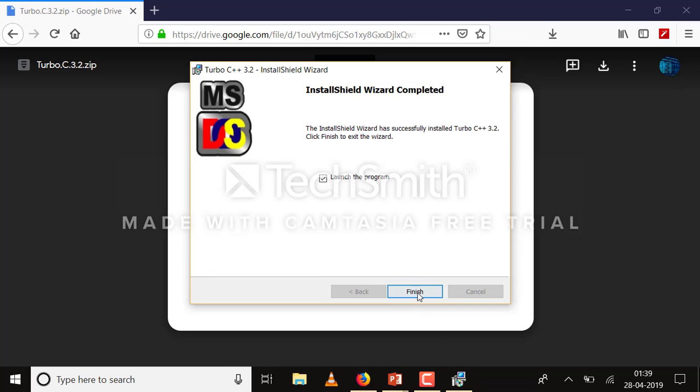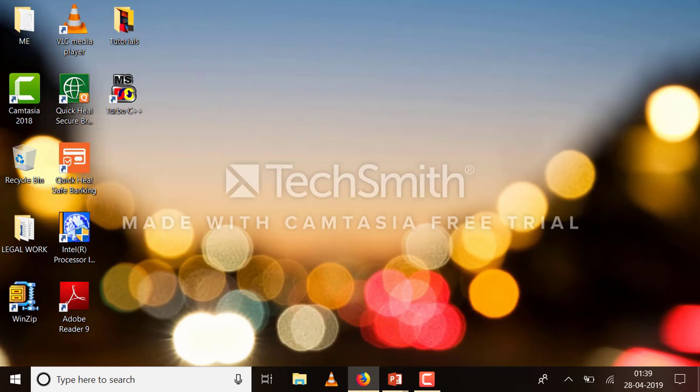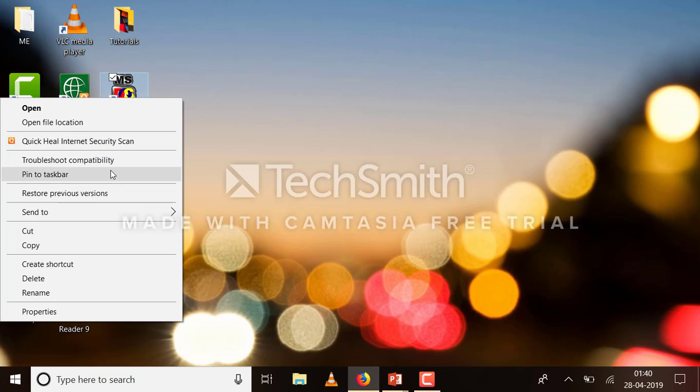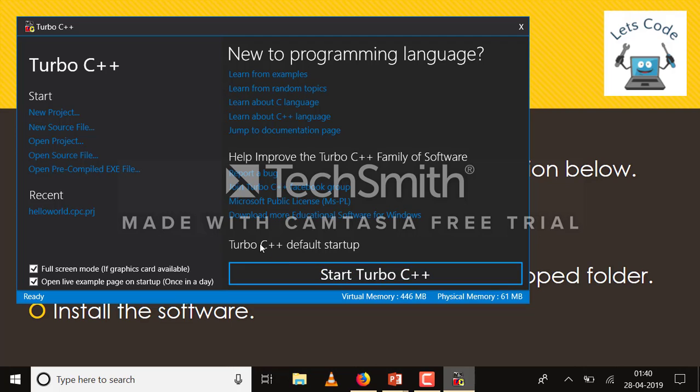Yeah, so we are done. Launch the program. So I have this desktop icon. I can also create a shortcut in it to taskbar. Yeah, so start Turbo C++.